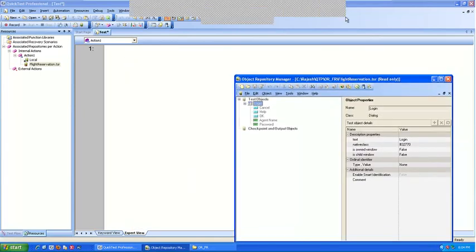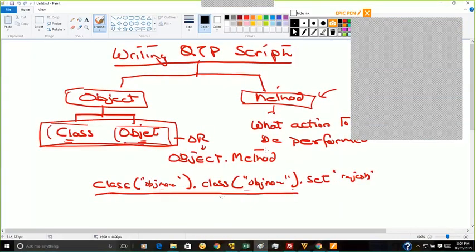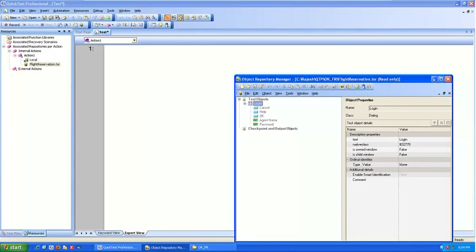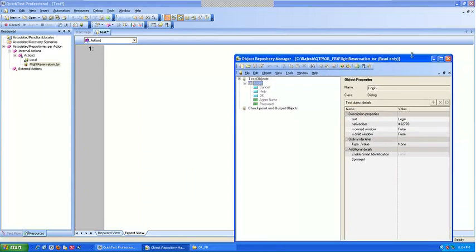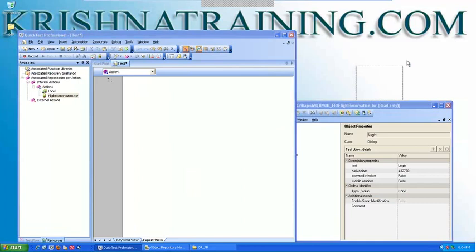So what you do, you write this down. What am I doing? Did you write this down? Class object name dot class object name dot set Rajesh. Yes. Okay. Now help me write this whole thing now in QTP. Seeing this, help me how to write it. Let me minimize this. Let me move it to this corner.